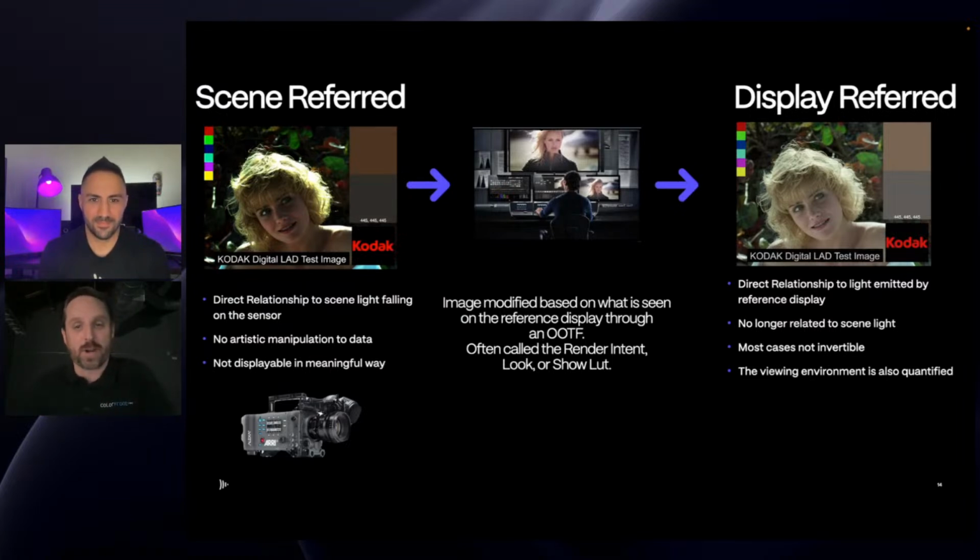Then you get to the display referred, and as you can see, Marcy looks normal. She's in 709. It's a representable picture that you and our eyes all look at and say, oh, she looks normal, looks great. This is the direct relation of the light emitted to the display. So you're actually seeing the ODT, what it looks like on the display, no matter what that display might be. It could be an iPhone, an Android, an iPad, or your LG. That's where that sits. It's no longer related to the scene referred at the beginning, because it's on the output side. In most cases it's irreversible, and the viewing environment is also quantified, which just means it defines what you're looking at it on.